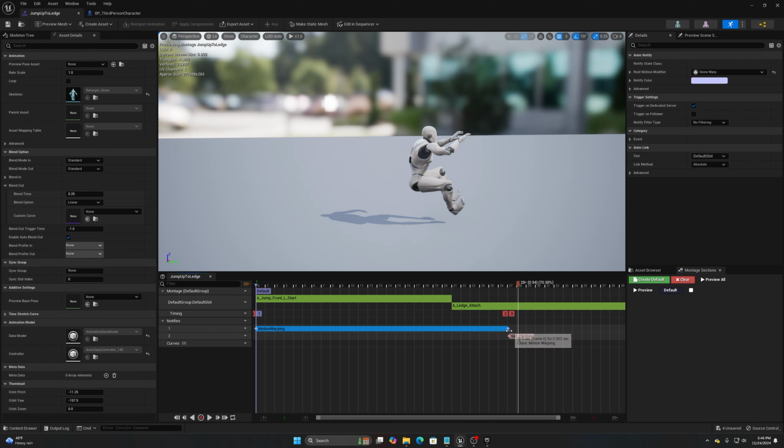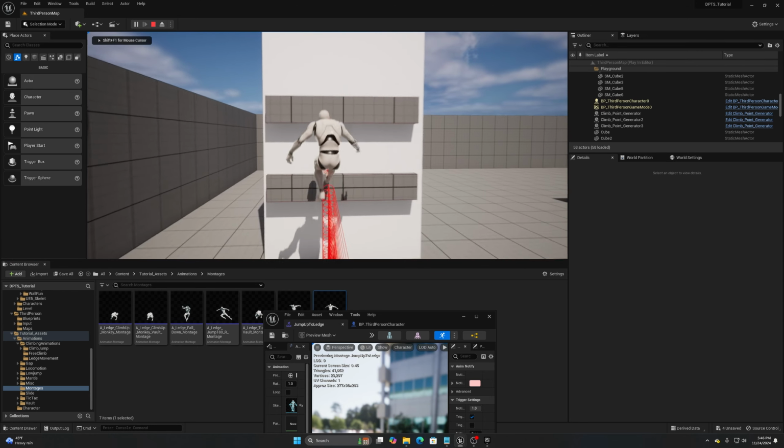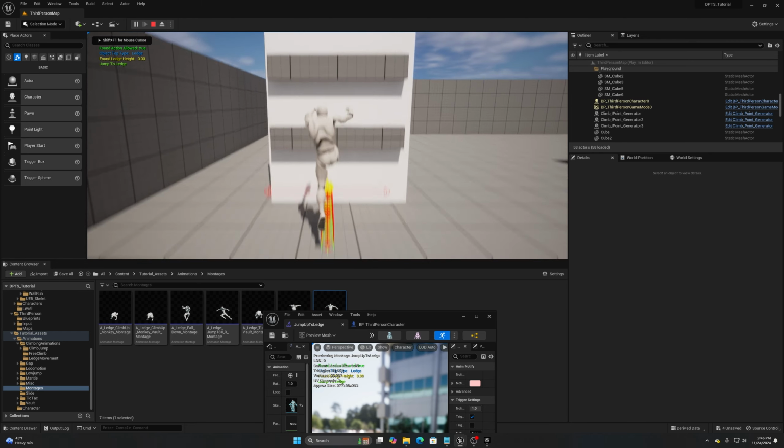So we're going to maybe grab it and drag it up maybe a frame or so, and then we're going to set the blend out to 0.15. So save that, and then go ahead and click on play and try it now. All right, so that seemed to work. Let's go ahead and do it again.